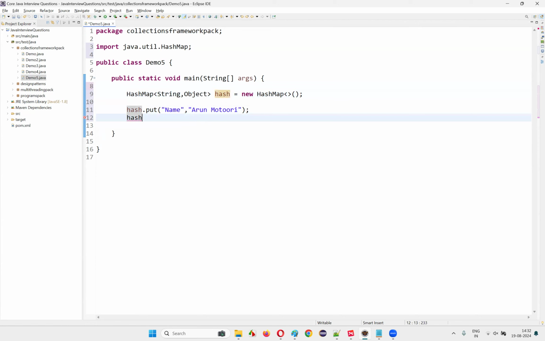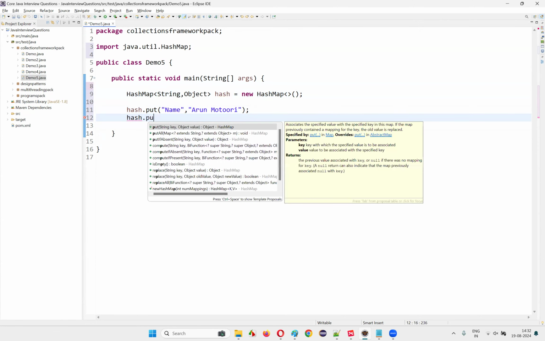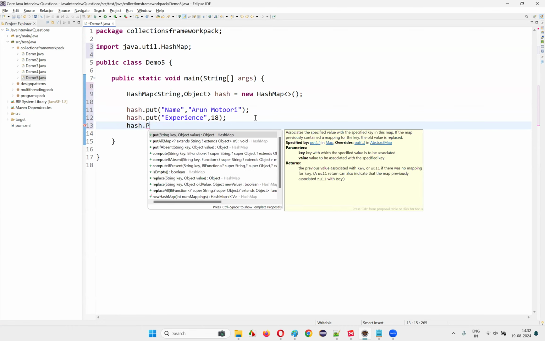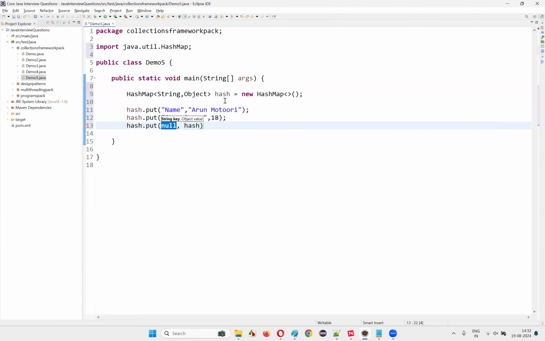Hash dot put. Here I'll say experience. Experience is equal to 18 years of experience. HashMap dot put, object reference of the HashMap dot put. Here I'll say working, currently working or not. I'm not working, so I'll write false here. A Boolean value I can store.